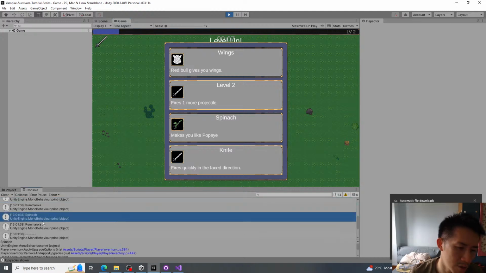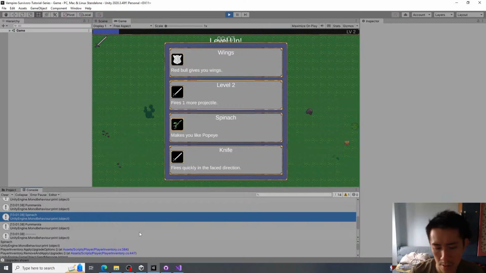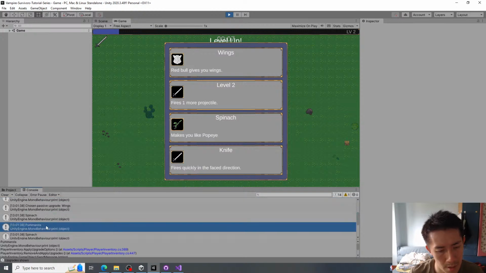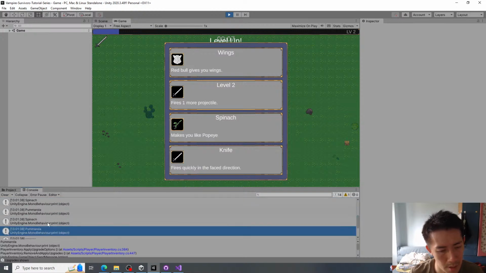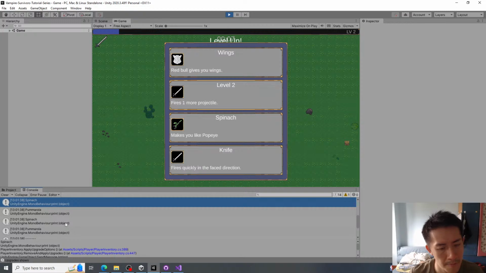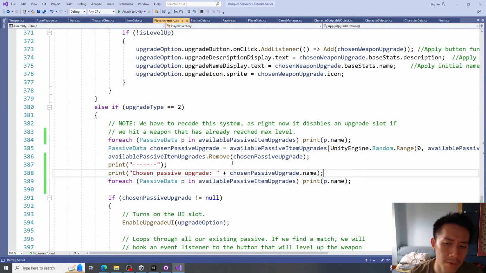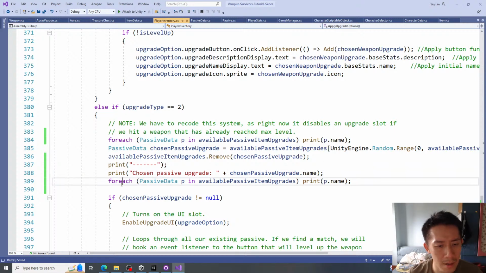Spinach Camarola, spinach Camarola. $389 and $384. $389, $384.